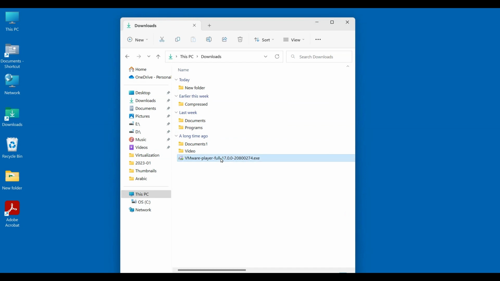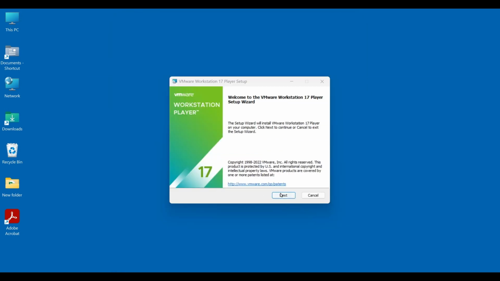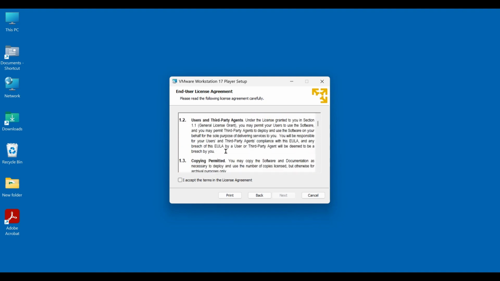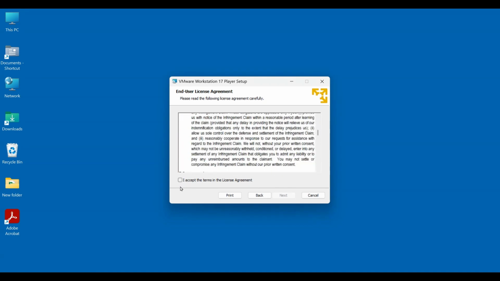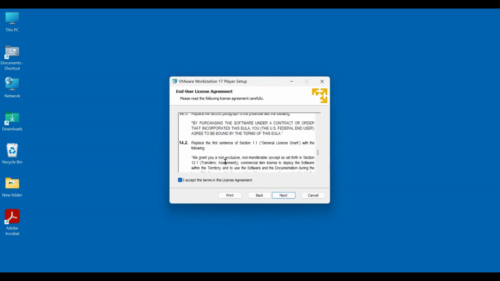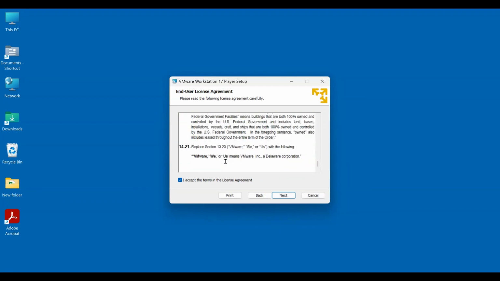Just double click, click next on the welcome screen. This is the end user license agreement. If you like to read, you can go through it. And then we have to click on I accept the terms of the license. Click next.